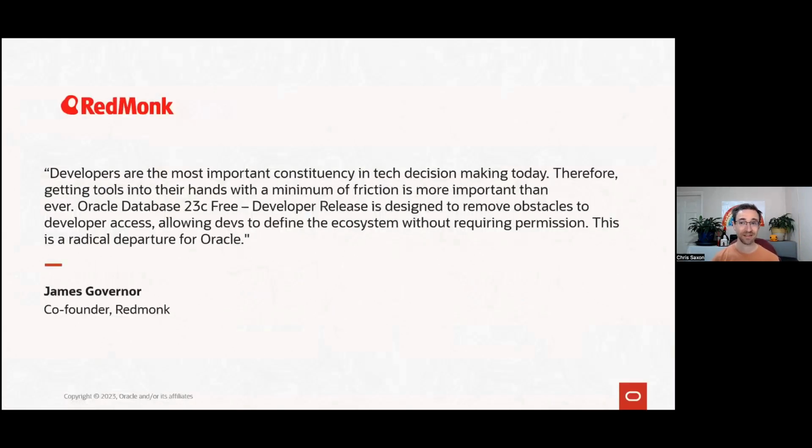As I said, this is a very new departure and a new way of working for Oracle Database. And a lot of the analysts have noticed this. We've got RedMonk saying that it's really showing that Oracle is committed to our developers and actually getting started and up and running.